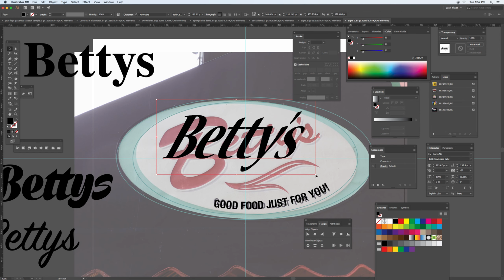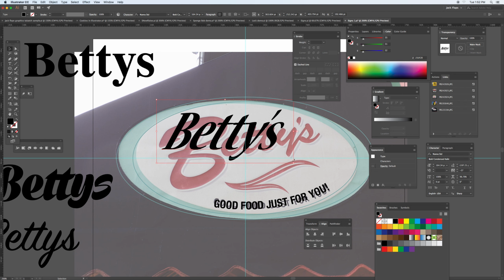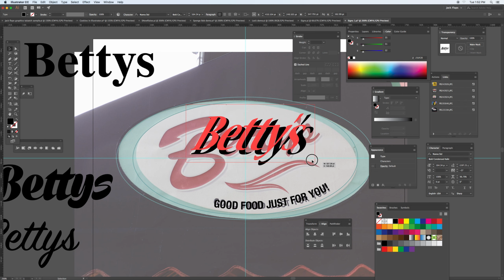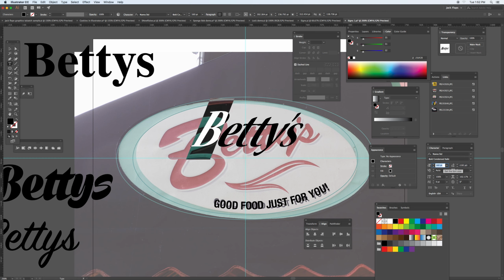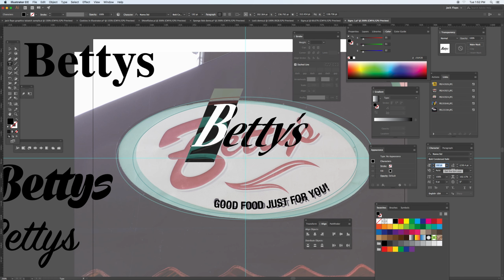Too big, so you can see I'm trying to just establish the type font size for the lowercase letters. Take the text tool, highlight the letter B, and this can be increased a little bit. Much bigger than the rest of the font. Type in 300.